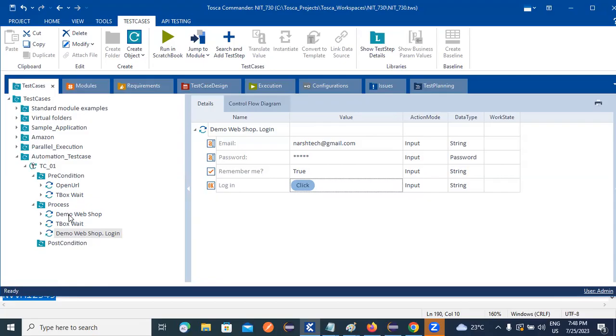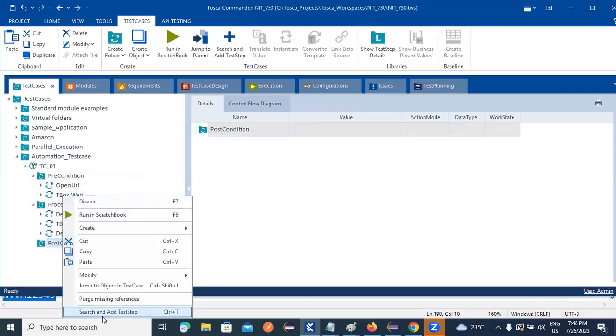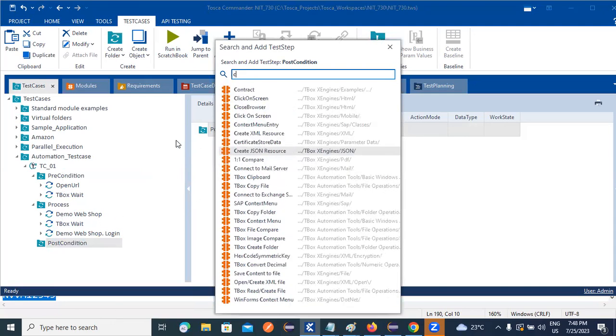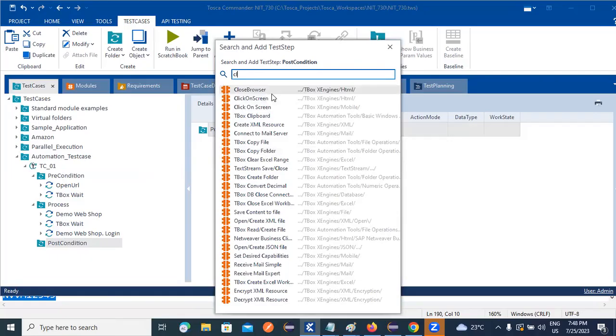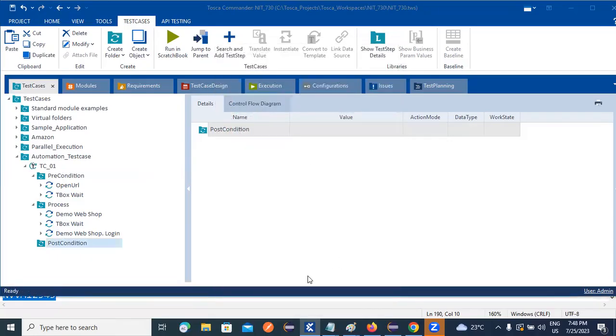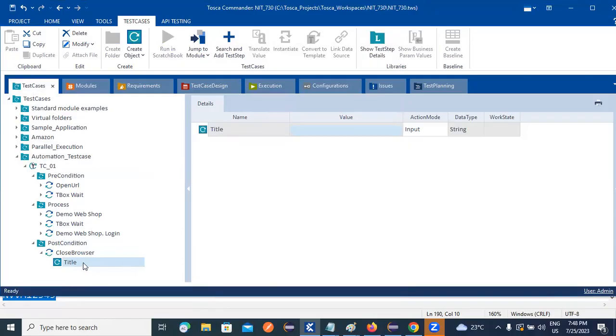The related information you need to provide under process. I want to automate 10 flows. The 10 flows related information you need to provide under process. That is the process. And once you click on the login button, you need to close the active window. See here, we need to provide close browser.